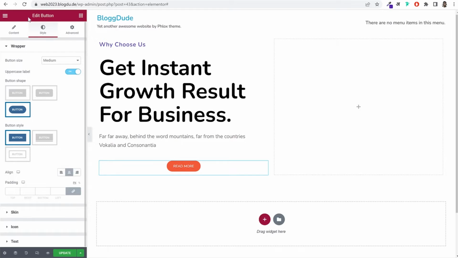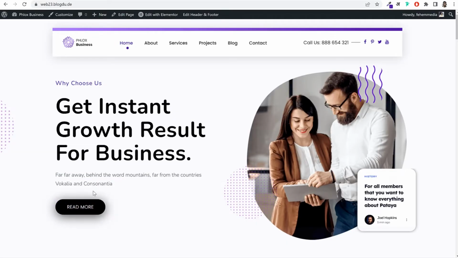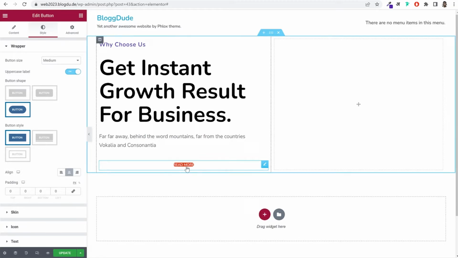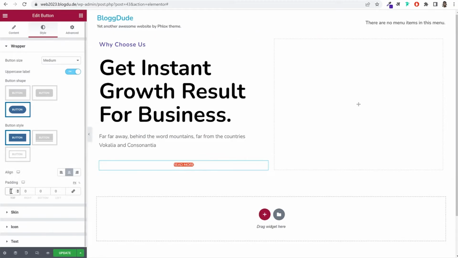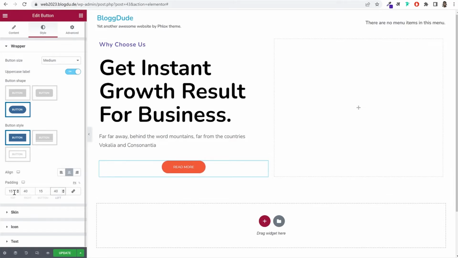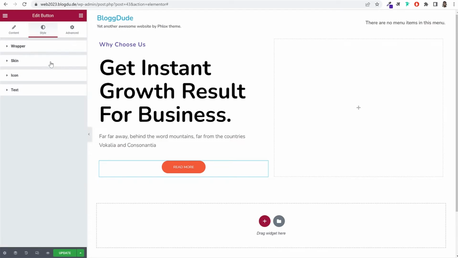Now for padding, padding is this space. Let me show you what padding is. If you just unlink it, it will become 0. Now as you can see, no padding. So how much space you want from all the sides, you can set that padding over here. For top and bottom I want 15, and for left and right we want 40. So 15 top and bottom, 40 left and right. Okay, so this is your button.